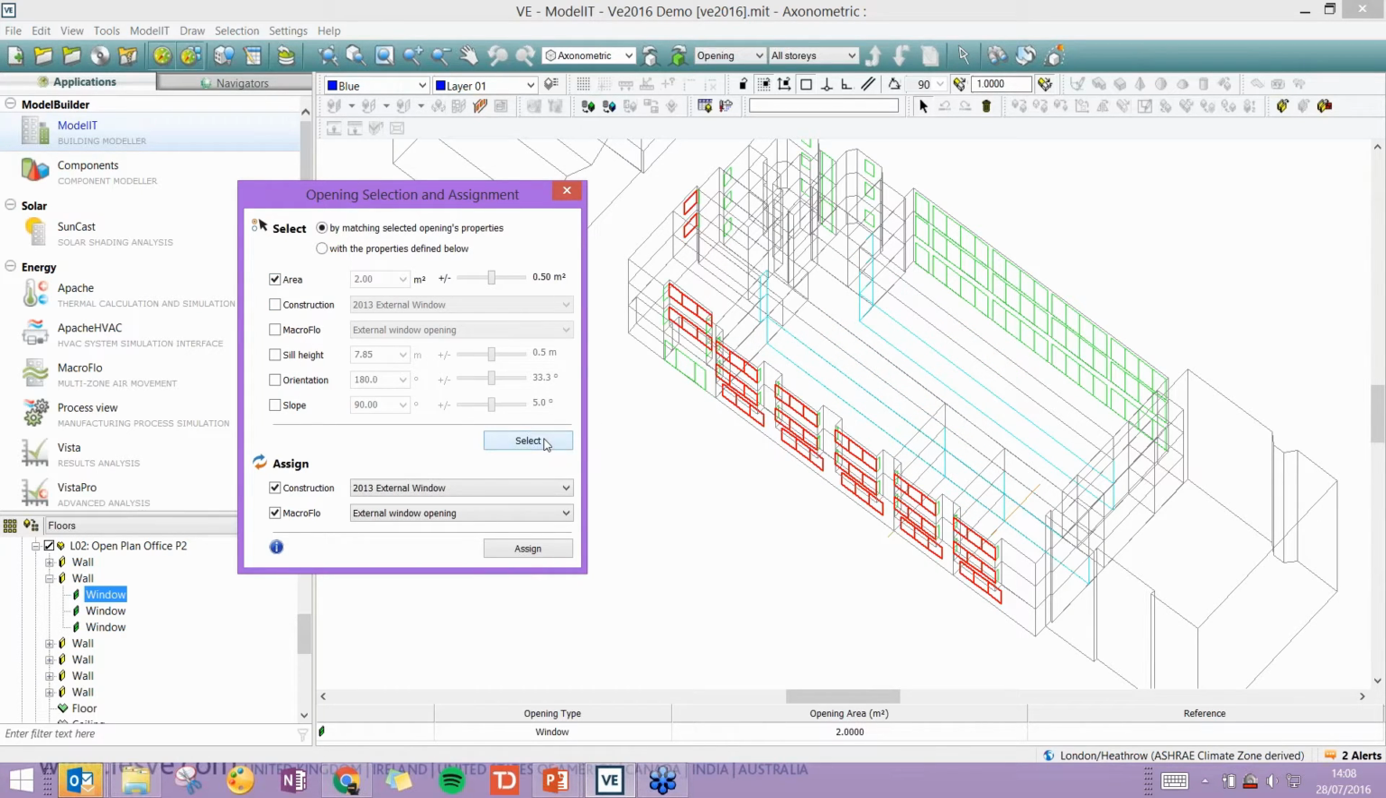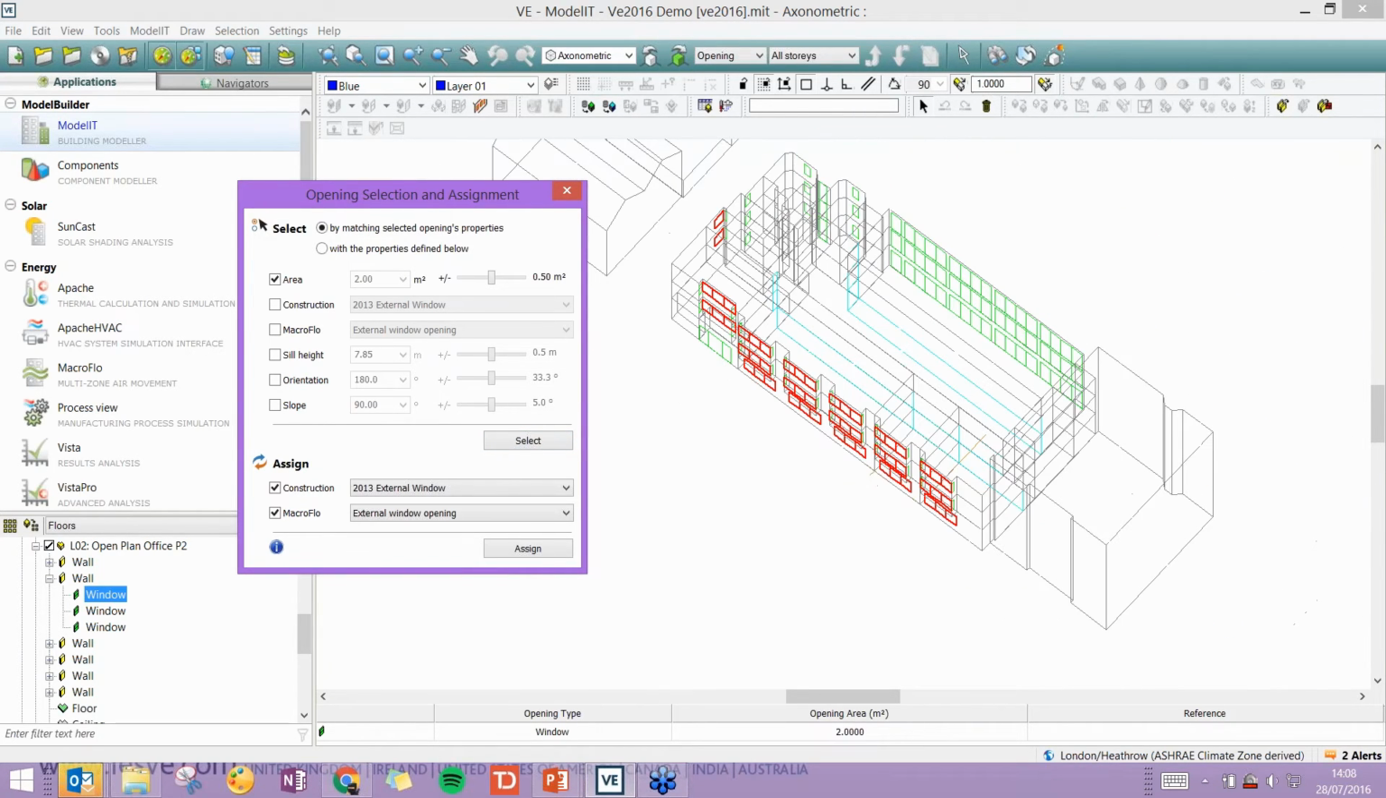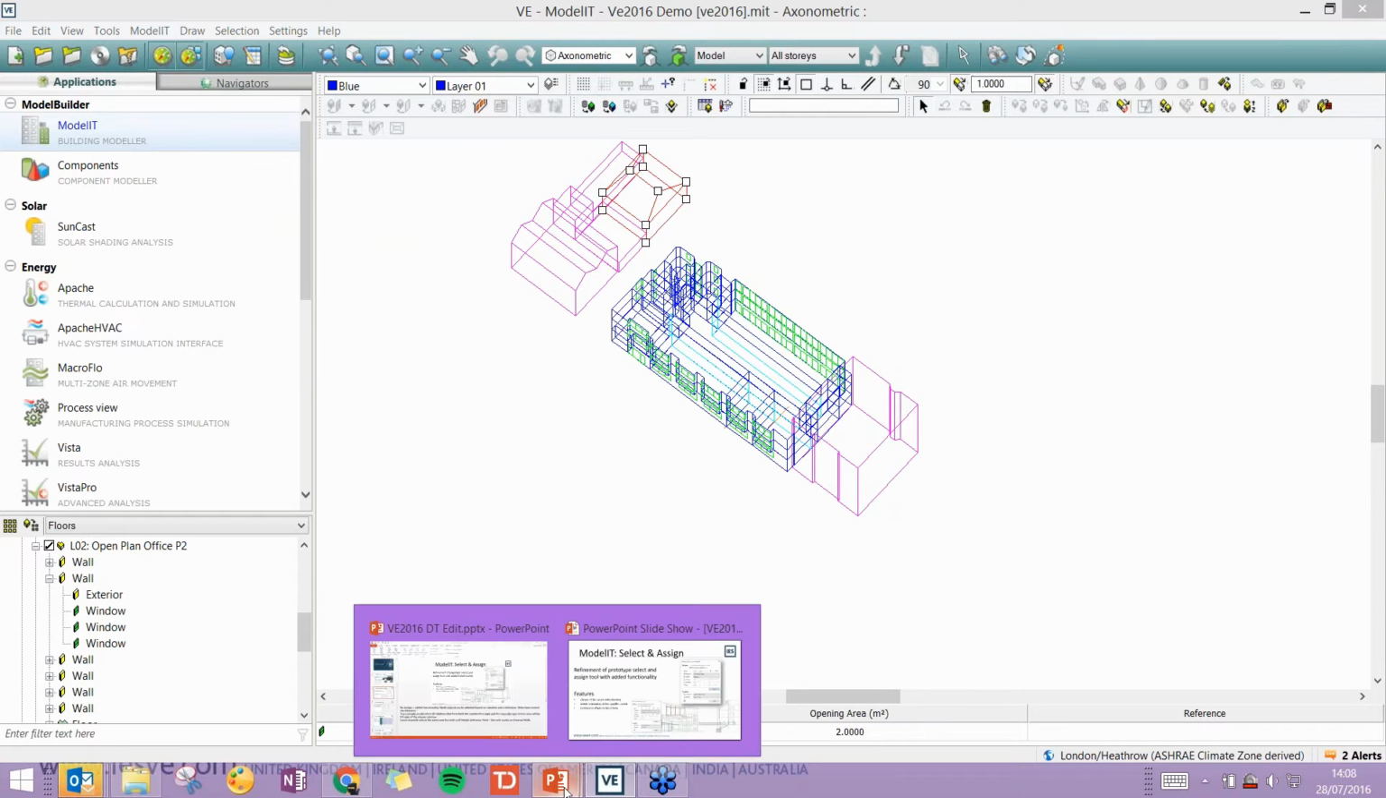And what I can do then is select rapidly openings that match the criteria that I've defined here. And not only can I select those opening types, but I can also change either the construction or the macro flow opening type as well, and then I can assign them here. So you can see here that it's actually gone ahead and assigned that construction type to 53 different openings.